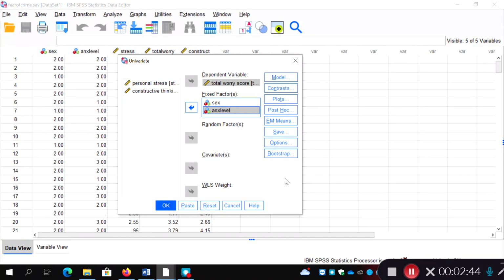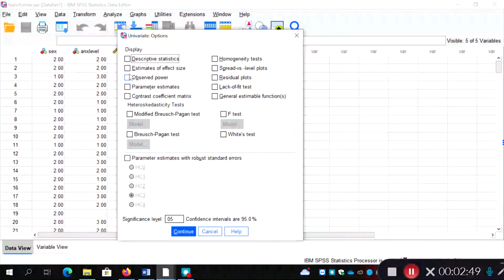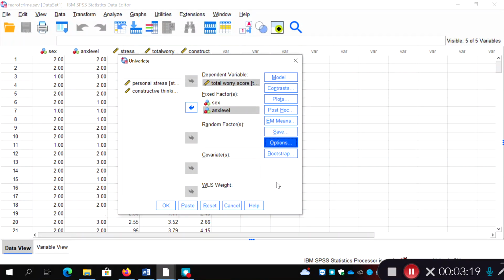Okay, so there are a few other things that we're going to ask for before we run the analysis. If we click on options, I'm going to ask for descriptive statistics, estimates of effect size, and homogeneity test. So this is an independent groups design, so participants only take part in one of the groups of the anxiety variable, and they're only either male or female for the sex variable. Okay, so we're going to ask for a Levene's test for homogeneity to check whether we can assume homogeneity between the groups. Okay, so if you click on continue, a couple of other things we will ask for will go.